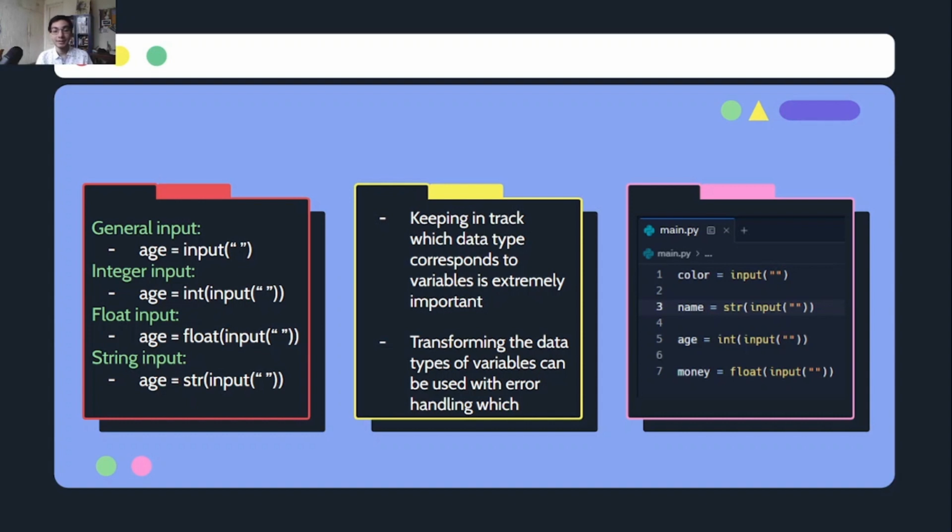It is important to keep track of which data type corresponds to that variable, because again, you want to avoid crashing. You want to know what the code is actually for and what the user input will be used for. In error handling, you can transform data types and check which data type the user inputted to avoid crashing, but we will go over that in future videos. And here we have a little example, but let's go see user input in some code.